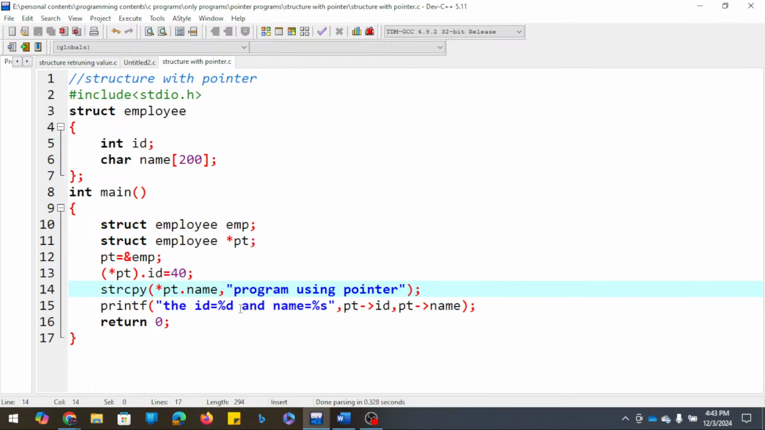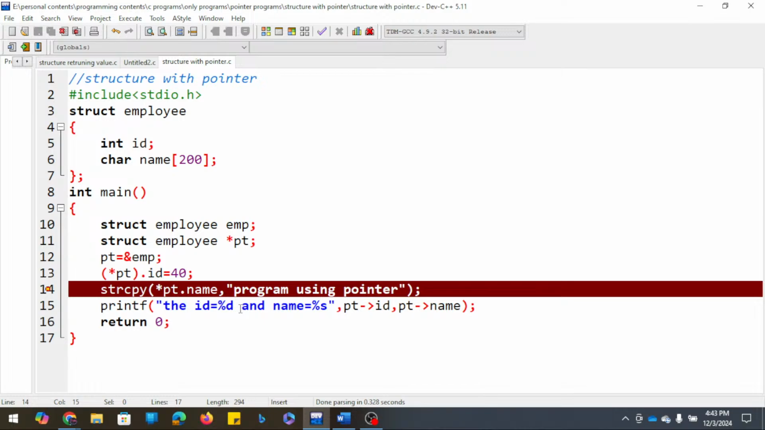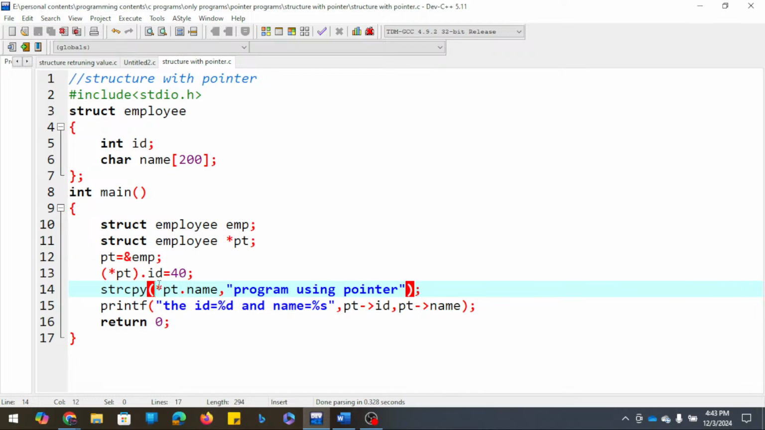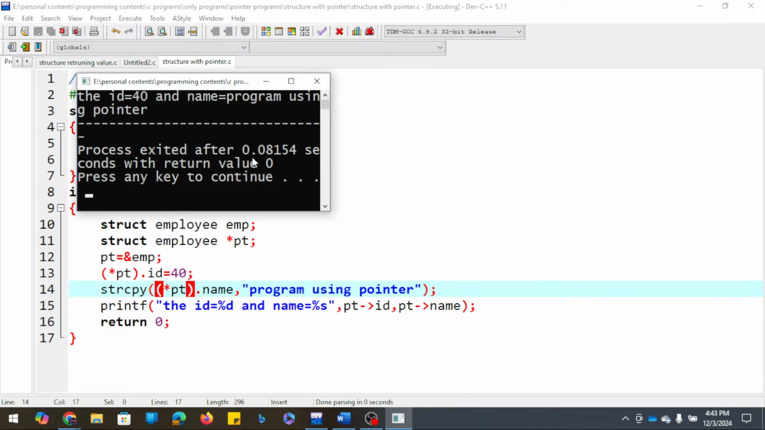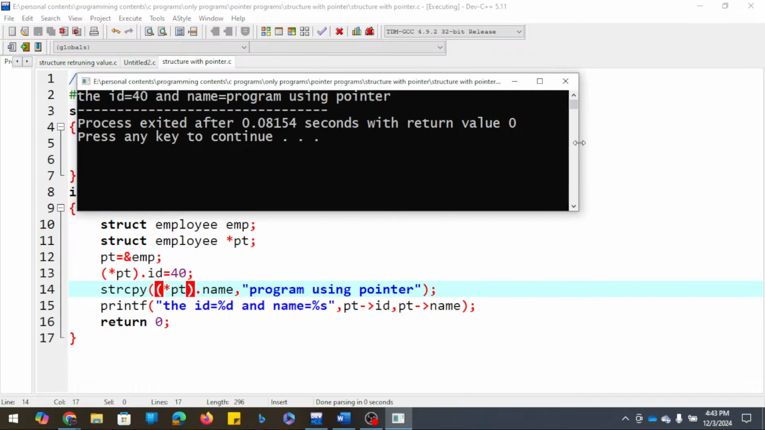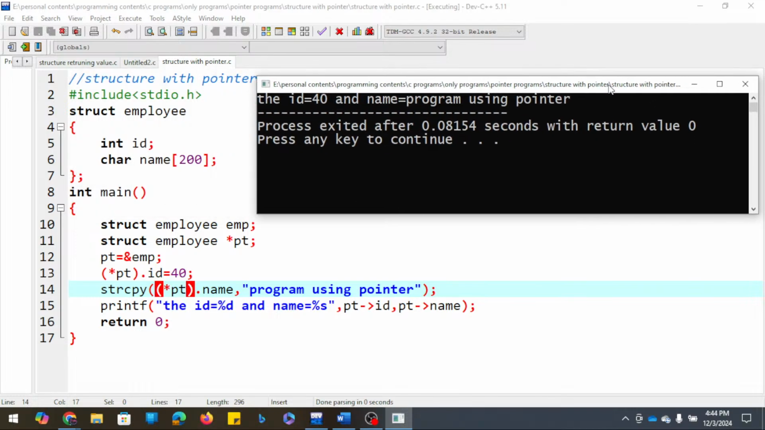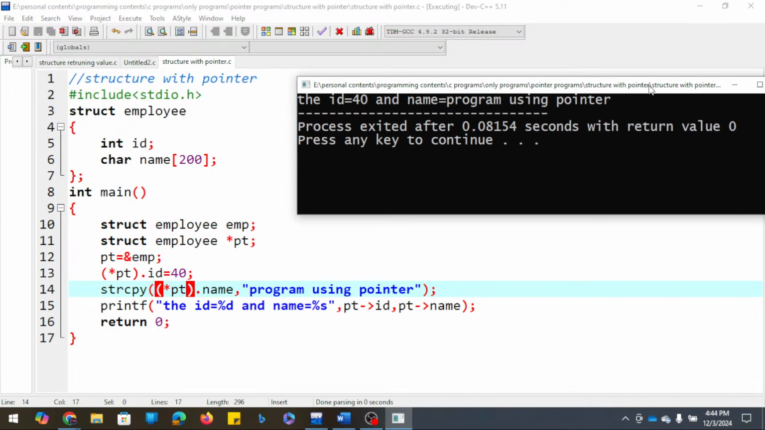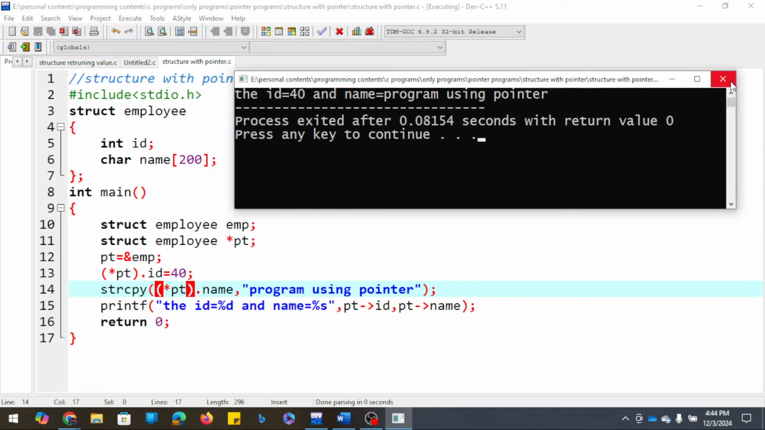Let's save it. Let's run it. So here it is showing an issue. Okay, save it. Run it. So look here, we are getting the same output, but actually it is less recommended. Mostly we use the arrow operator. Now actually we are assigning value using this period operator, and the same we can do here.